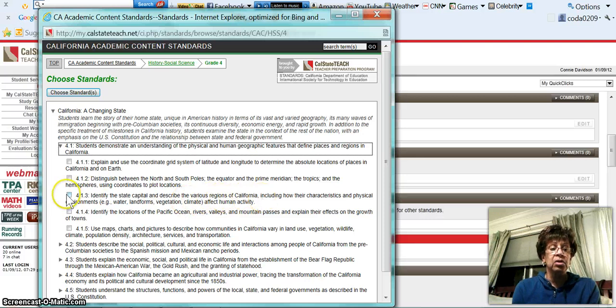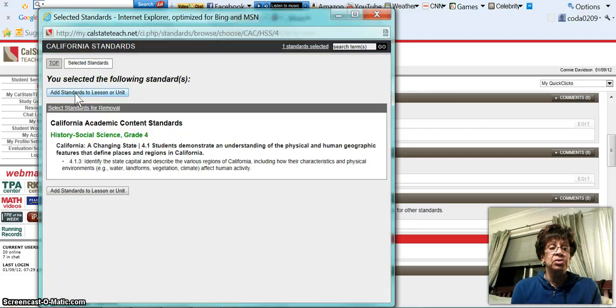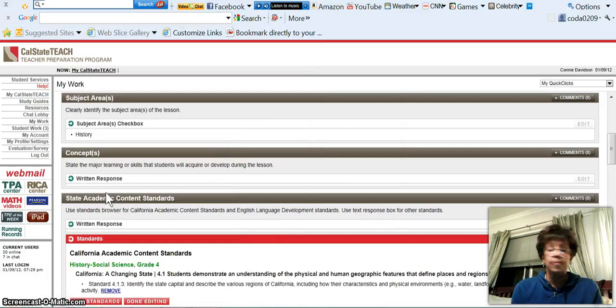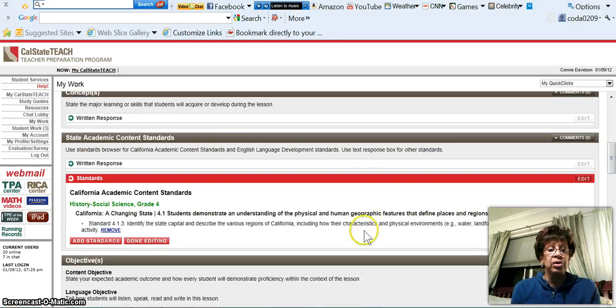So I'm going to click here, 4.1.3, and then I'm going to choose my standard. And if you'll notice now, it says this is the standard that this lesson is going to be involving. I now add this standard to the unit. You can see down here, the standard is now here. And now I add the standard.